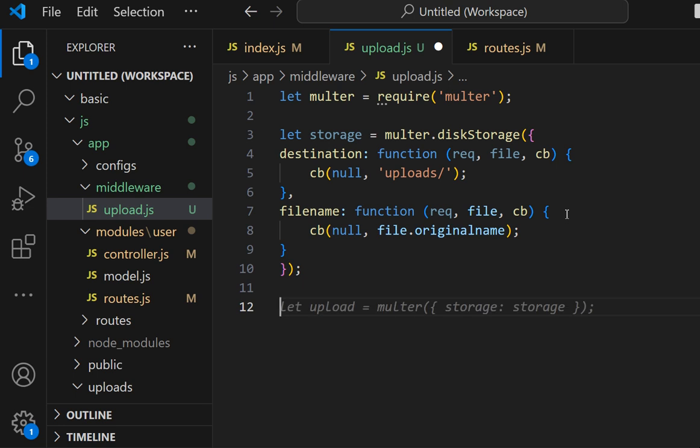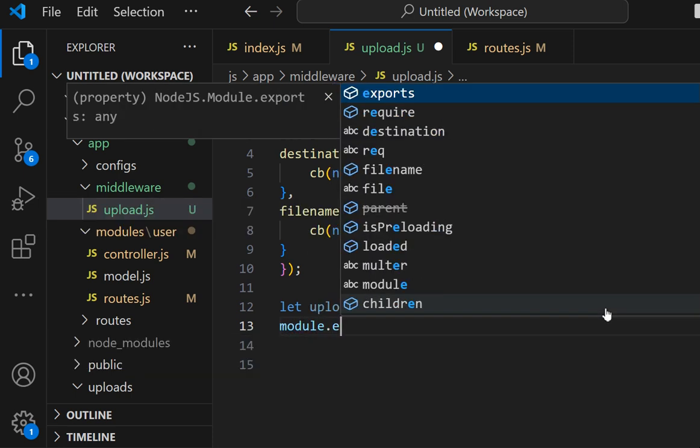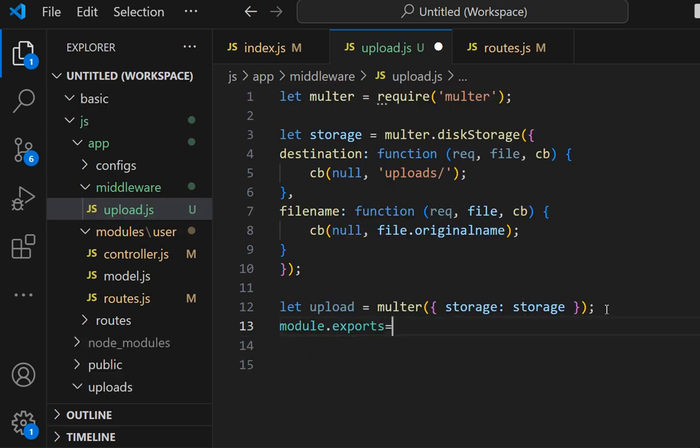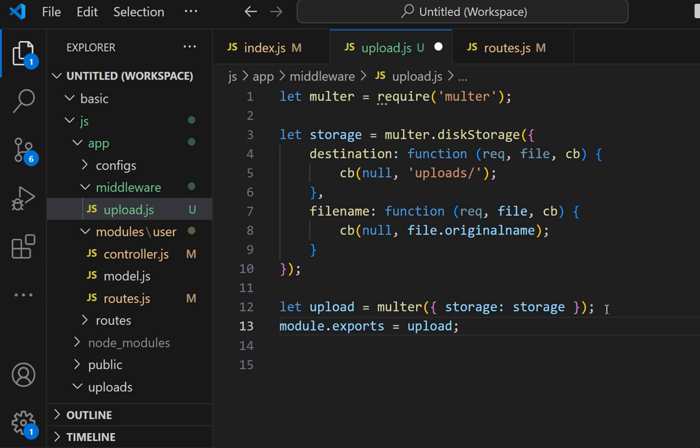Load multer and add storage here, and module.exports is equal to multer. Now this middleware has been done, and okay.